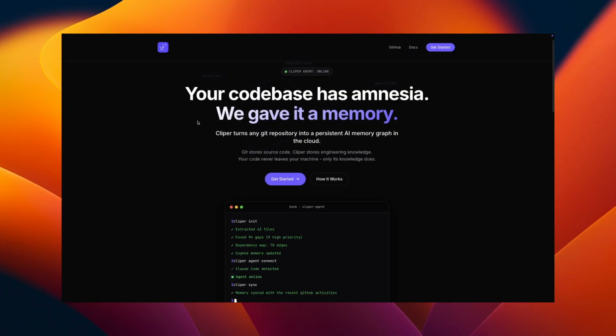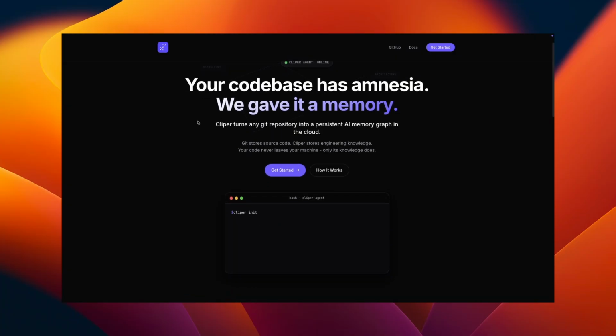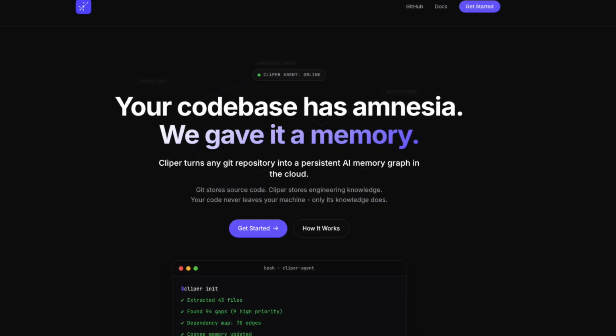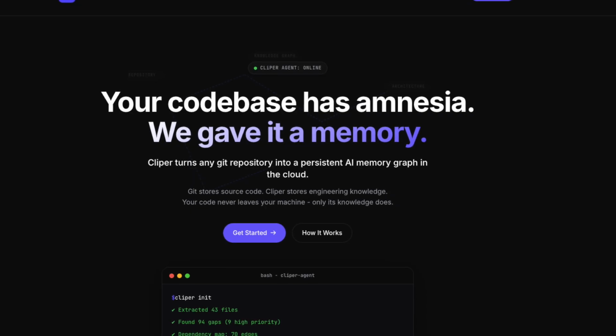Every AI session with your repo starts from zero. You repaste the file, re-explain the architecture, re-describe the decisions you made in March. You are onboarding a brilliant engineer with total amnesia every single morning, right?